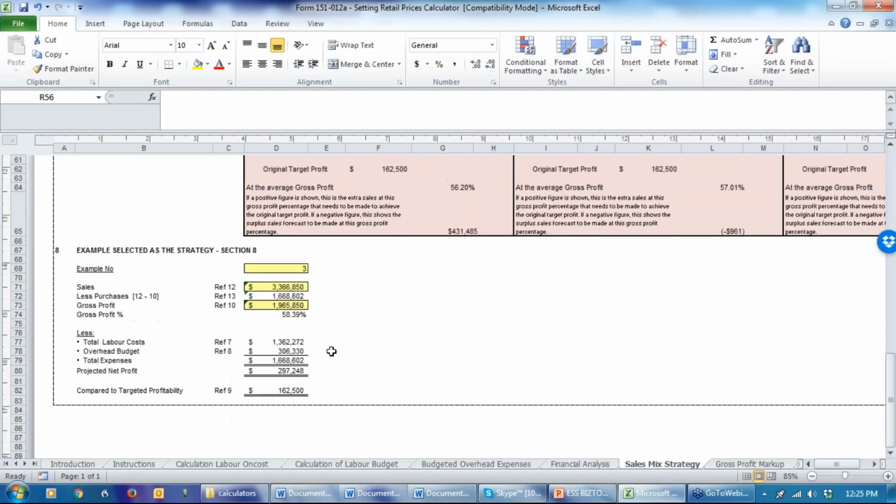And as long as they can do all of that without increasing their labour, their overhead expenses shouldn't increase, unless they have some more advertising or digital marketing or something like that. But if so, you'd adjust for that. And that should earn them a profit of $297,000 as compared to their original figure of $162,000.